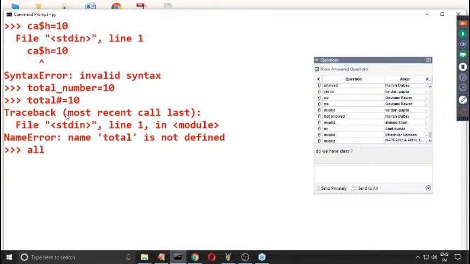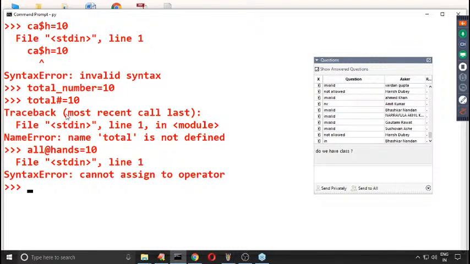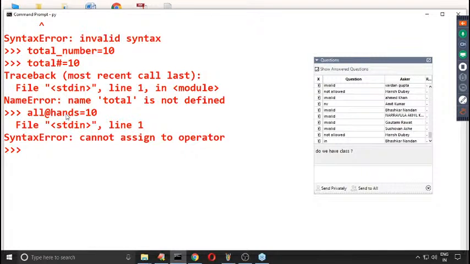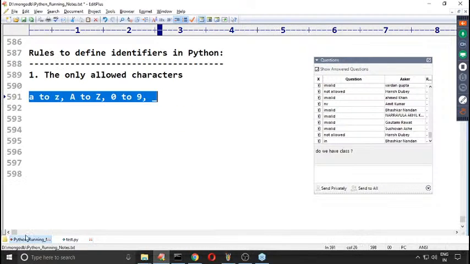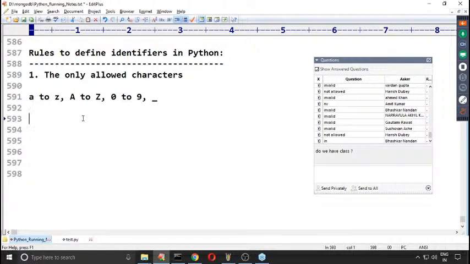Similarly, all@hands is equal to 10. I'm trying to take. Is it valid or invalid? Invalid. The reason is that the @ symbol is not allowed. We get something like can't assign to operator. So the only allowed symbols in identifiers are either alphabet symbols or digits or the underscore symbol. By mistake, if you use any other symbol, immediately you are going to get an error. This is the first rule.